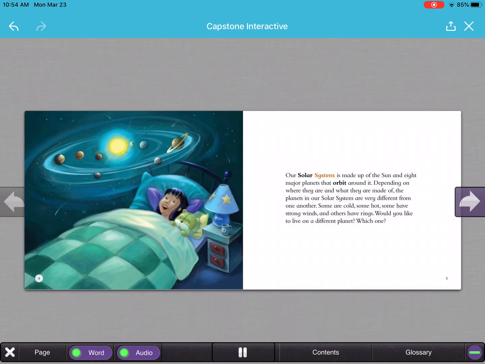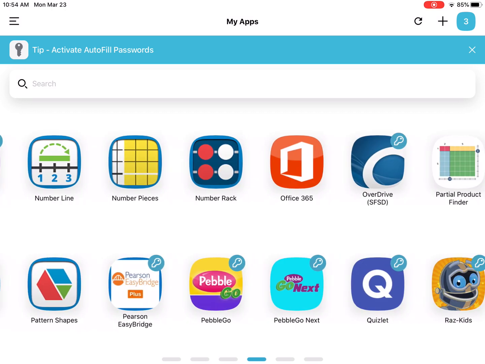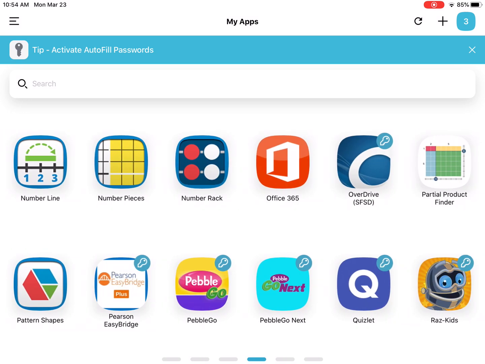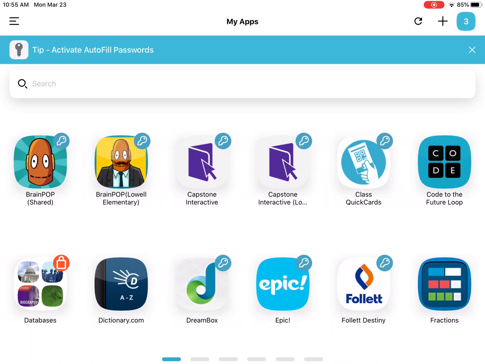Okay, so those are the three apps that we're talking about today. The first one was Scholastic BookFlix with the fiction and nonfiction books paired, and then the PebbleGo database where you can learn any nonfiction topic really in science and social studies, and the last one was Capstone Interactive.